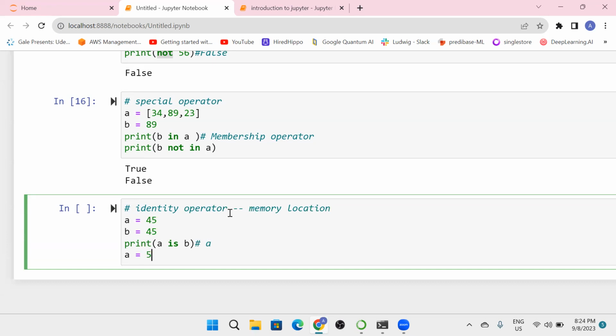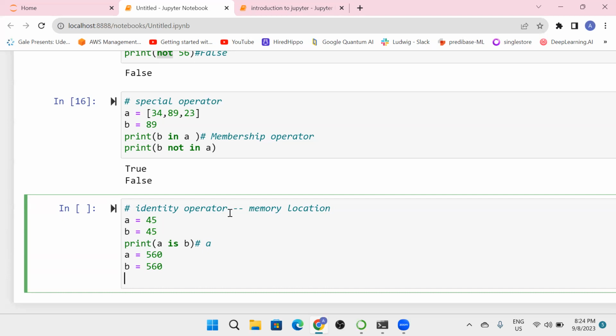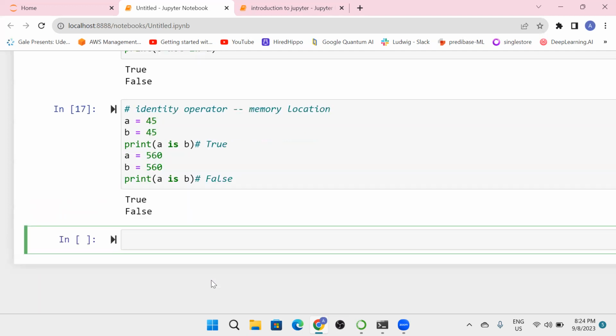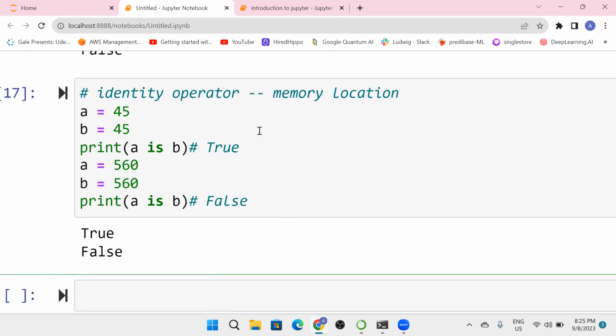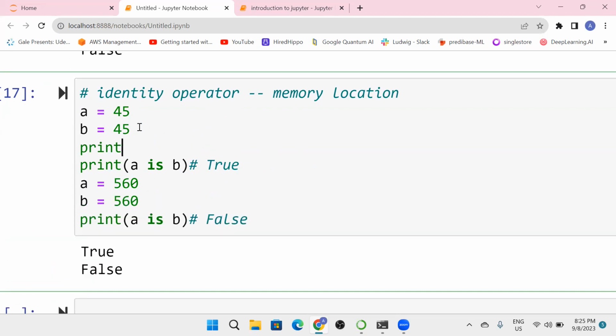For example, I have a number A that is 560 and a number B that is 560. If I do A is B, tell me what results you will get. Here we will get true and here we will get false. It is not checking whether the data is the same, it is checking whether the memory location is the same.